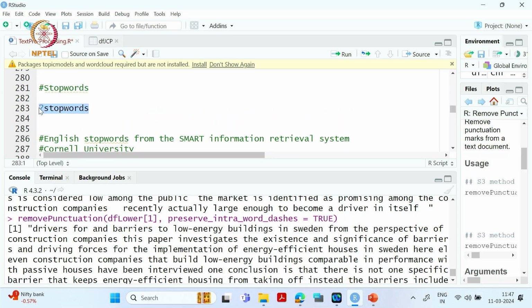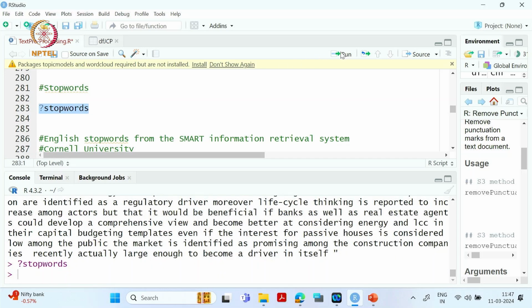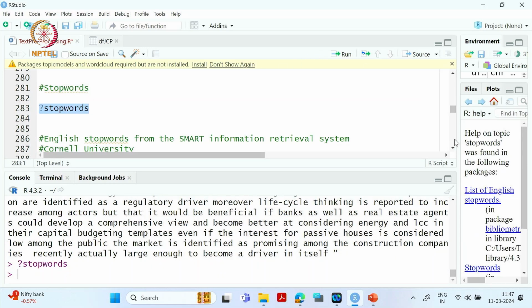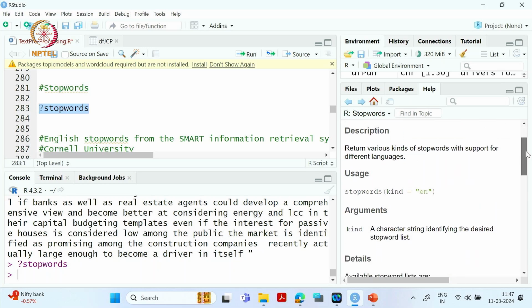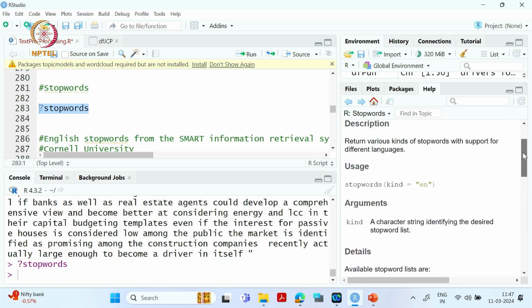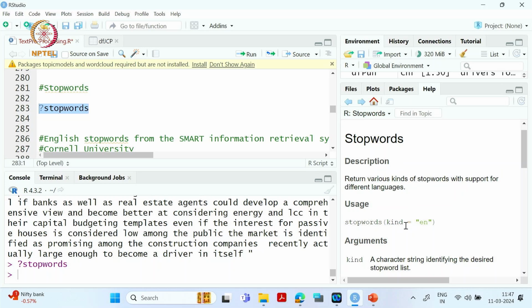So as I discussed, there is a function for remove punctuation. Then, in a similar way, there is something called stop word. We need to see what exactly this stop word is, so we'll put the question mark here and we'll see. In the tm package we have stop words, and it is showing stop words for the English language.